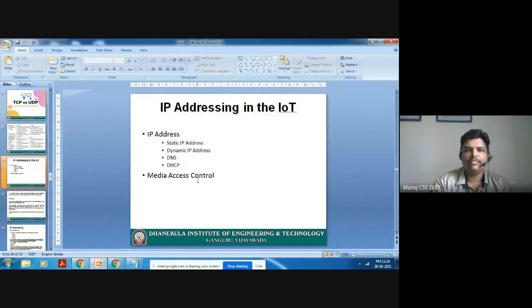And coming to the next topic, IP addressing in IoT. Put the heading IP addressing in IoT. As you all know, the Internet Protocol is based on IP addressing. We are going to assign IP addresses to the devices of our Internet of Things, a number of internet-enabled devices embedded with sensors. There are static IP addresses, dynamic IP addresses, DNS, and DHCP.